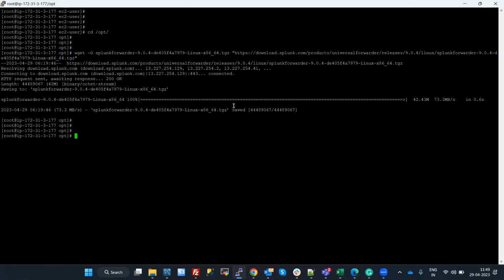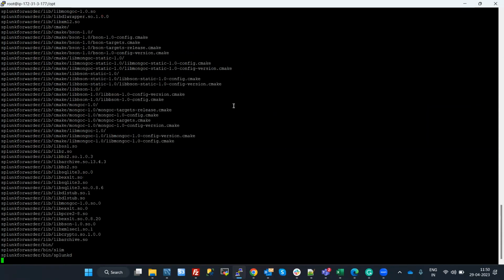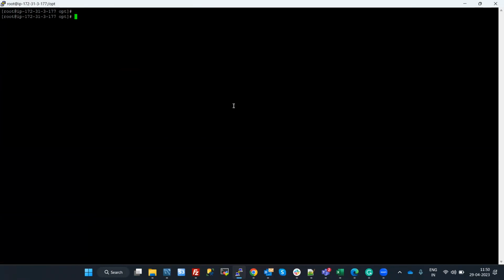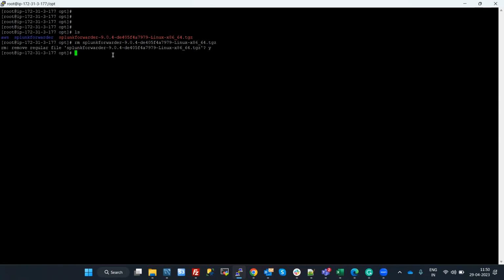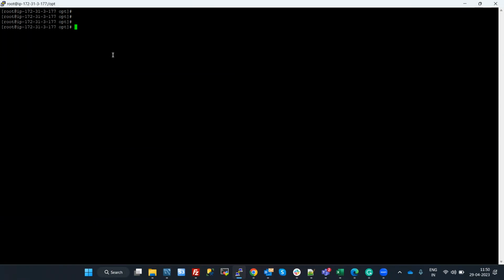Okay, it's been downloaded now. If you list, you can see that it's been downloaded, correct? However, to install it, we need to extract it first. So let's do that. Okay, the extraction is also done. If you see here, the extraction has been completed. Now, if you want, you can delete this tar file. Cool. So this is done.